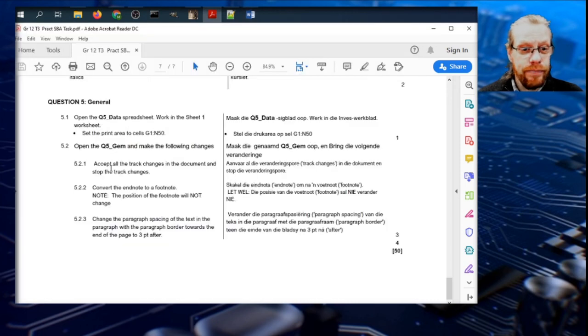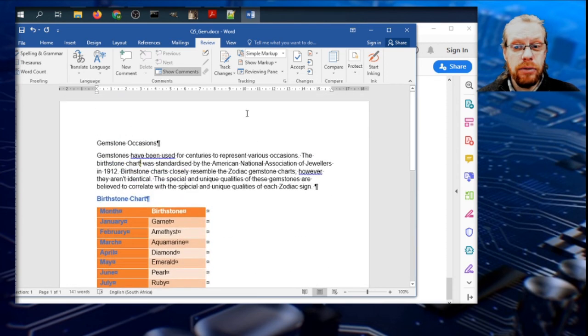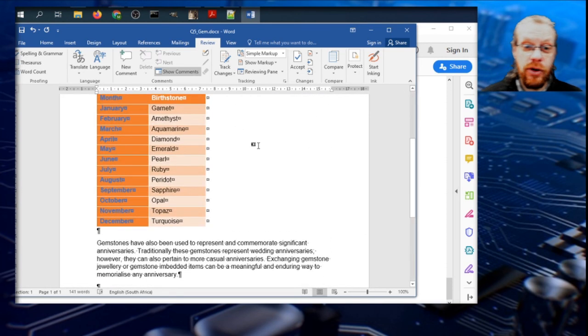Next question. Convert the endnote to a footnote. Note the position of the footnote will not change. Among other things, you only have one page in this document, so an endnote and a footnote would appear in the same place.